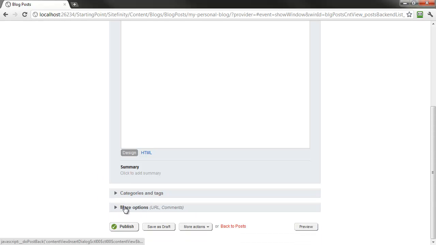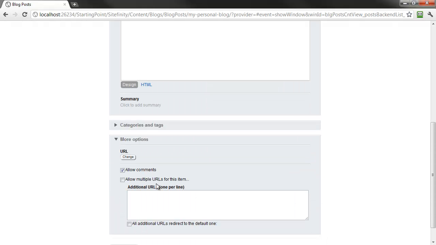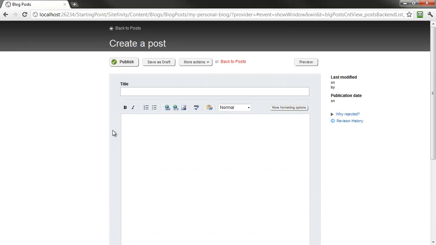And finally, you can customize the generated URL for the post if needed, including adding additional URLs, which is helpful if you are migrating your blog from another platform. For now, let's leave all of this alone and simply create a few blog posts.